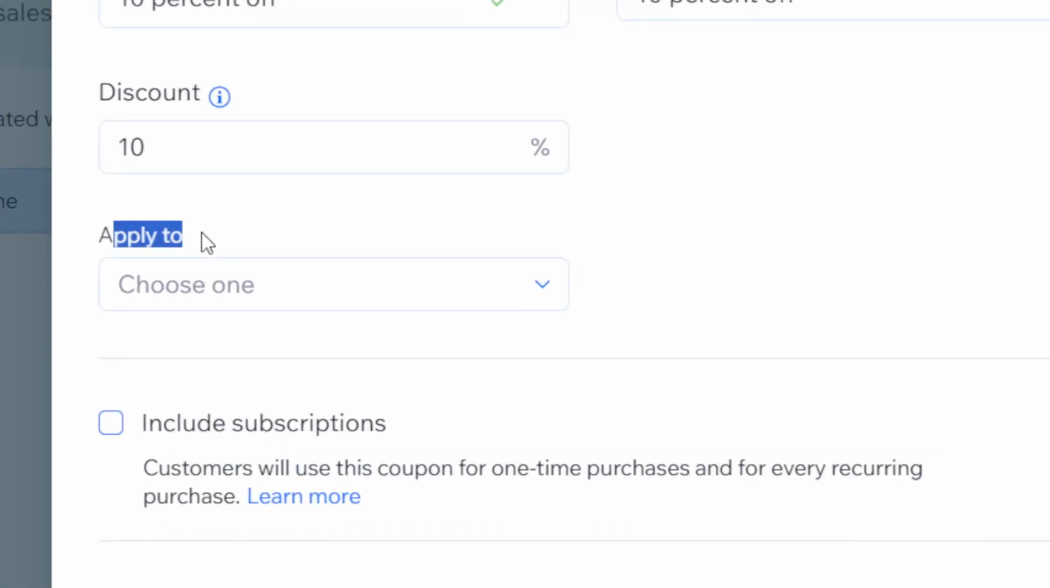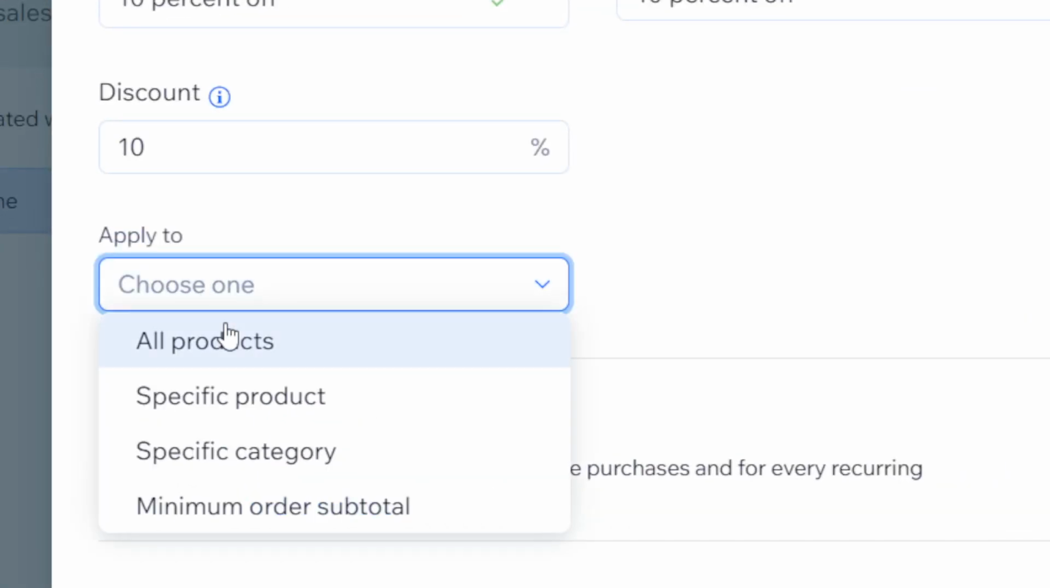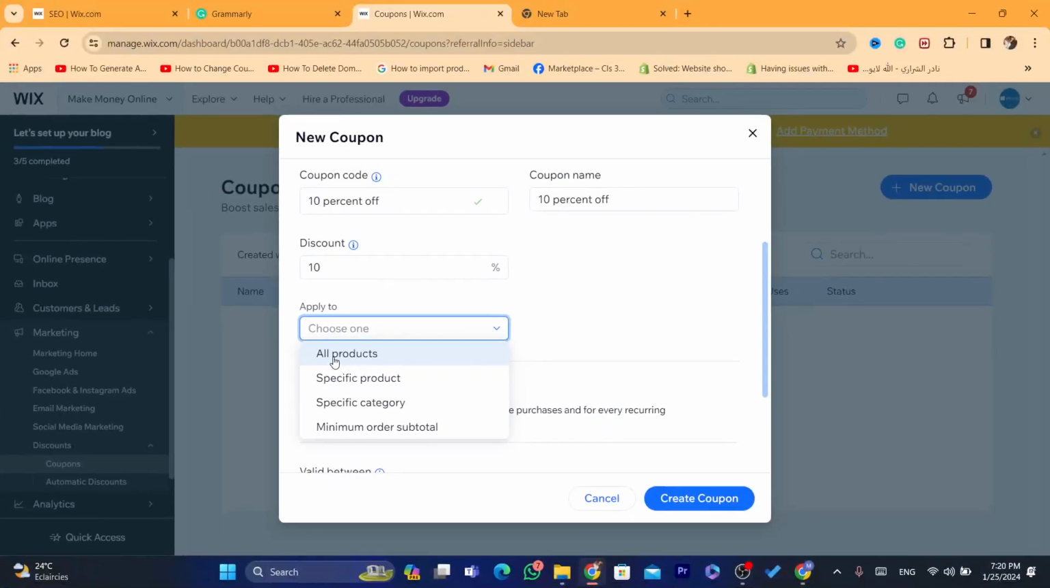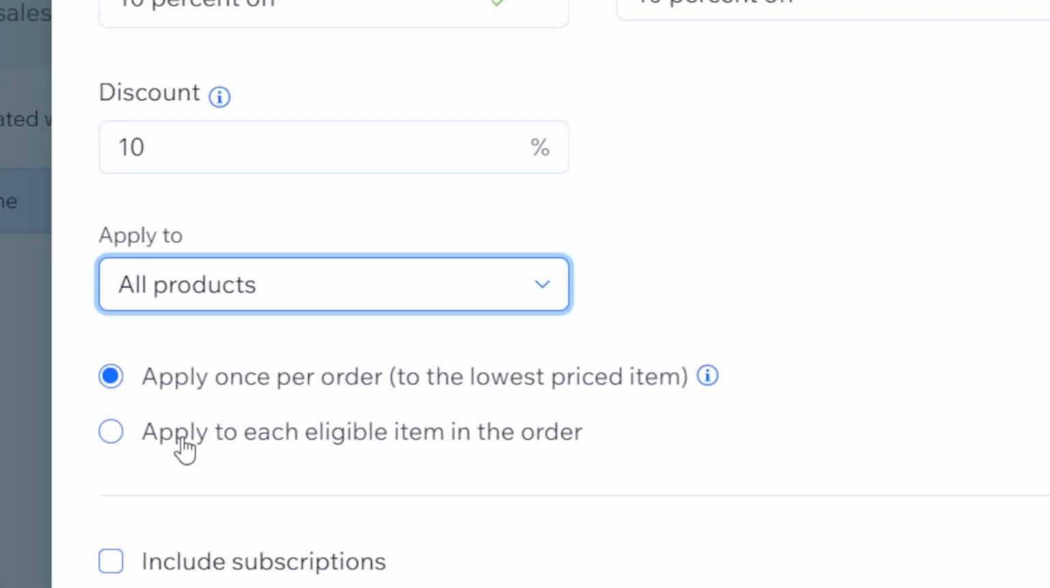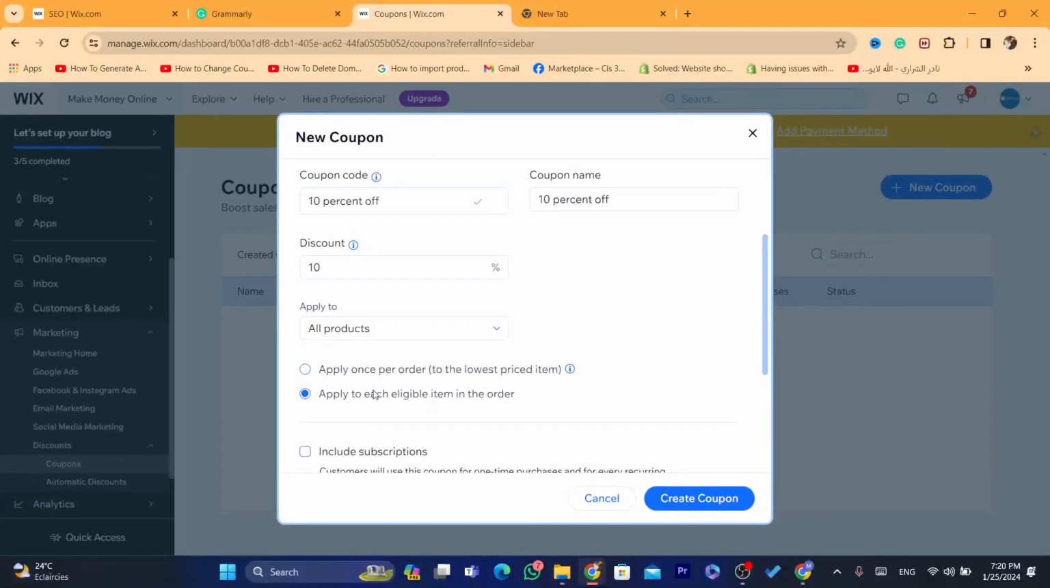Where it says Apply To, select here. You can apply this to all products inside your Wix store, or to a specific product if you want. I am going to select all products. Here it says apply once per order to the lowest priced item, or apply to each eligible item in the order. You can select which one you want.